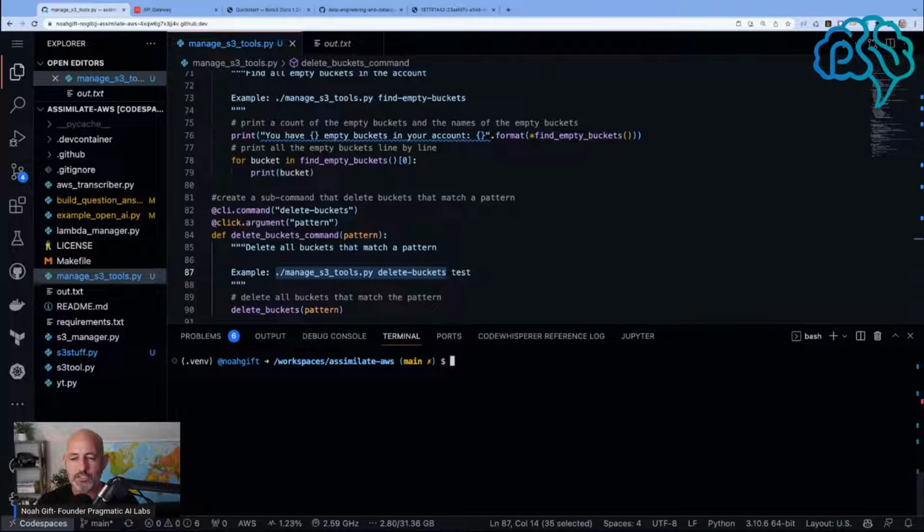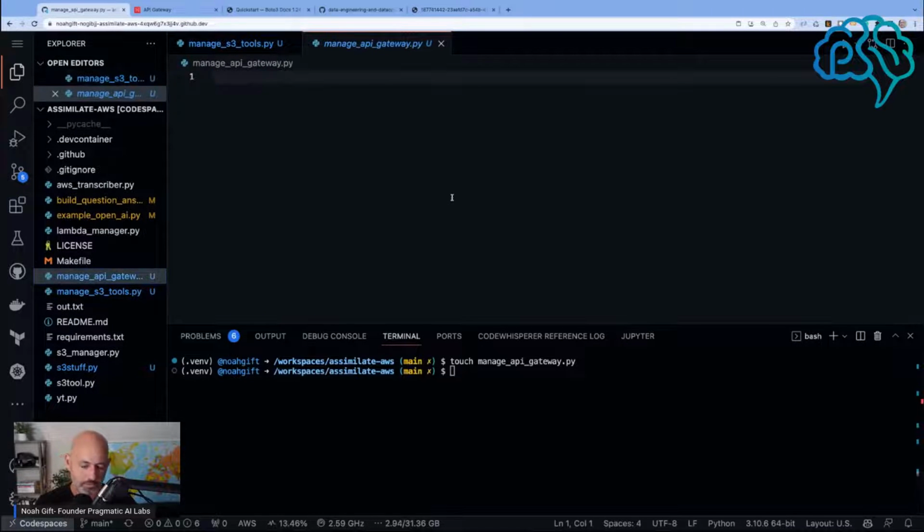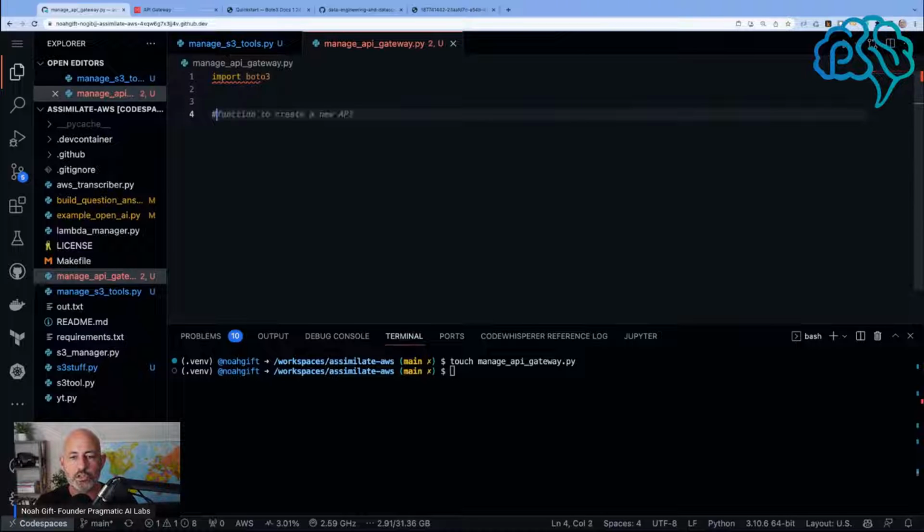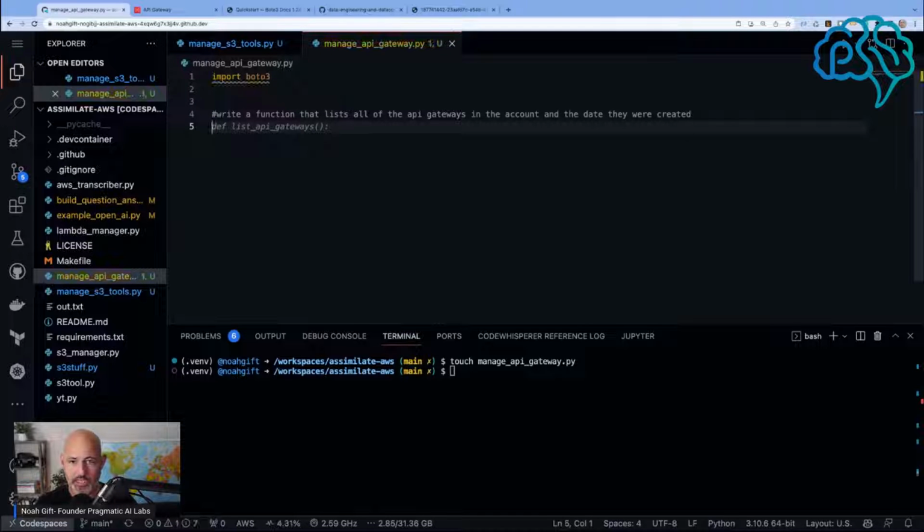I had so much success with that, so let's make one more, and we'll make one called manage API gateway dot py. Perfect. And let's now go to another tool, and we'll do the same thing, import Boto3. And there we go. Let's say write a function that lists all of the API gateways and the date they were created, right? So let's go ahead and list it.